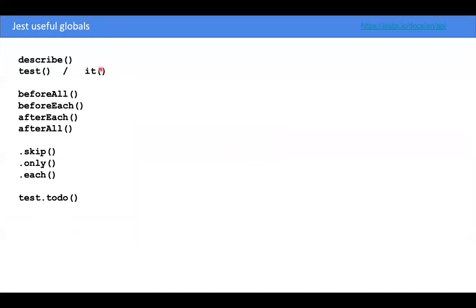These are the functions that you'll use most of the time. So describe, you've seen earlier. You've seen test as well, where you start preparing and doing your assertion. A similar function that does exactly the same thing is it. In other testing libraries for other languages, you might have assert, but they're all doing the exact same thing.